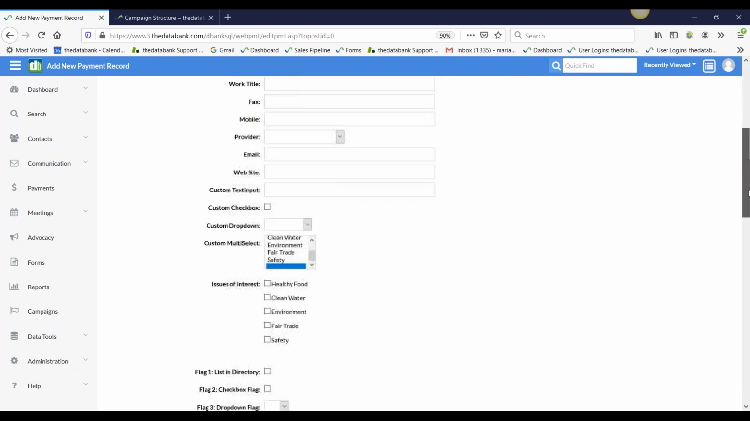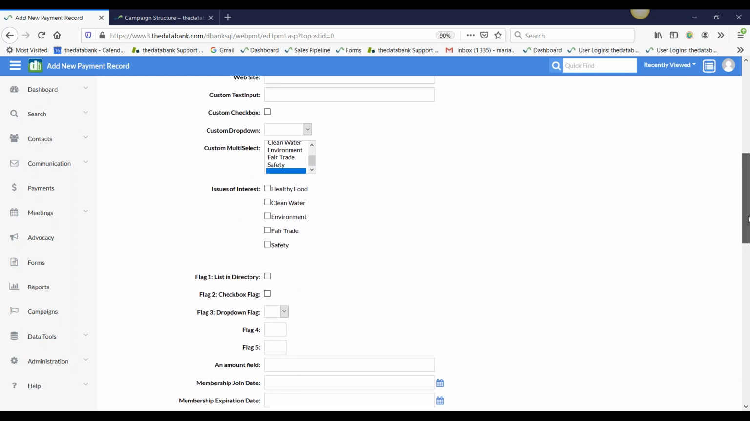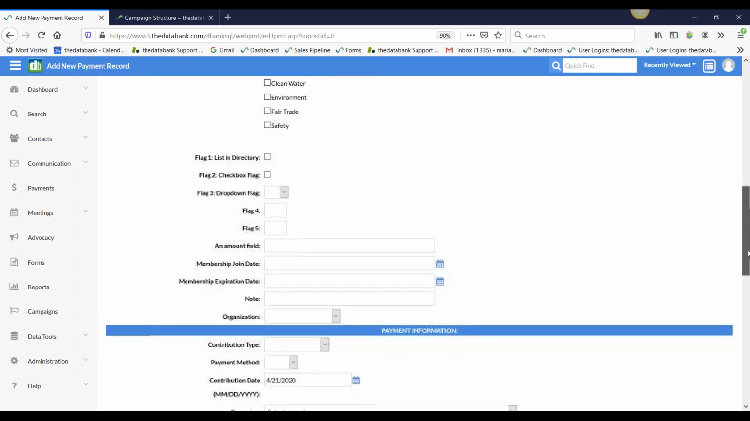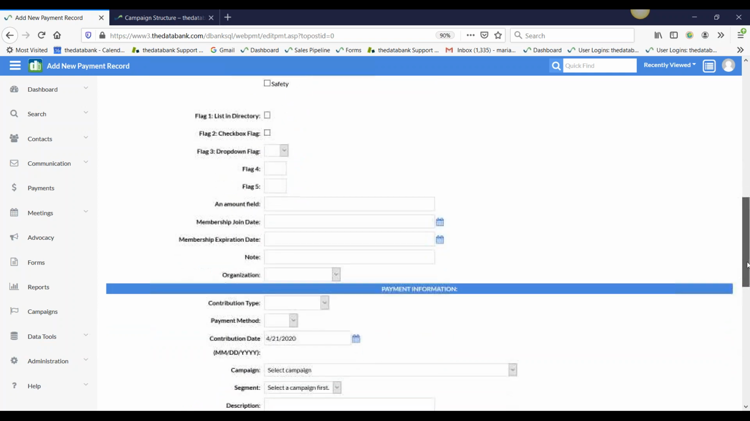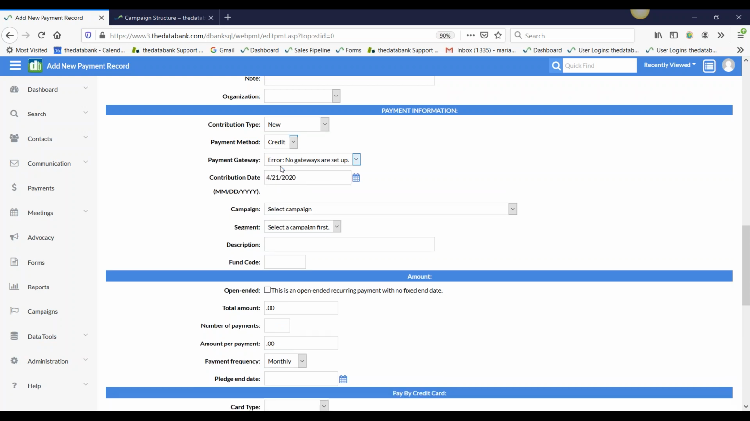It's pretty much the best way to enter a payment for a contact that doesn't exist within your data bank. So you fill out their first name, their address, their email address, and any additional information that you may know. You scroll to the bottom of the page and you go ahead and enter that contribution information. So in this instance, you go ahead and say, okay, it's a renewal. It's going to be credit, right?